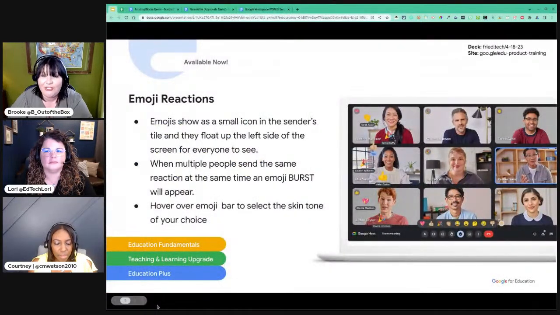And the first one we're going to start with is our emoji reactions. And guys, this is available now. It's available to everyone. If you haven't been on Google Meet recently, jump on there, chat with one of your teachers or with your students because the emojis are so much fun.